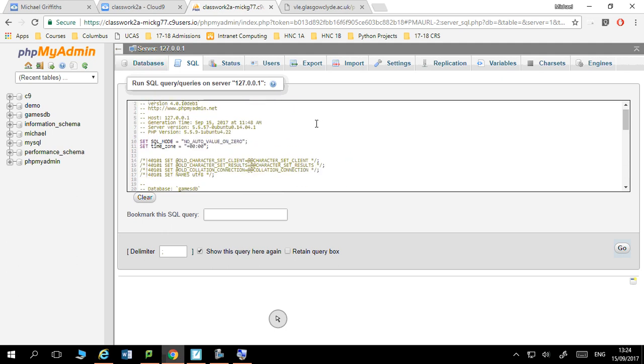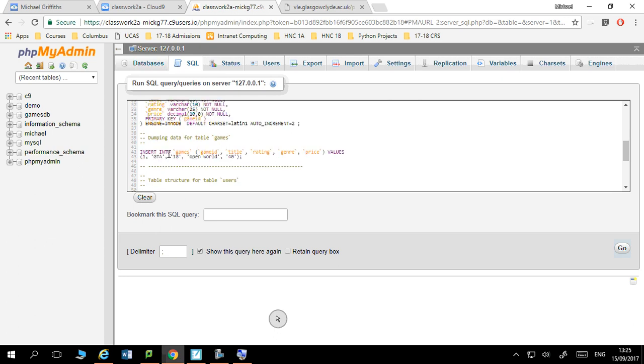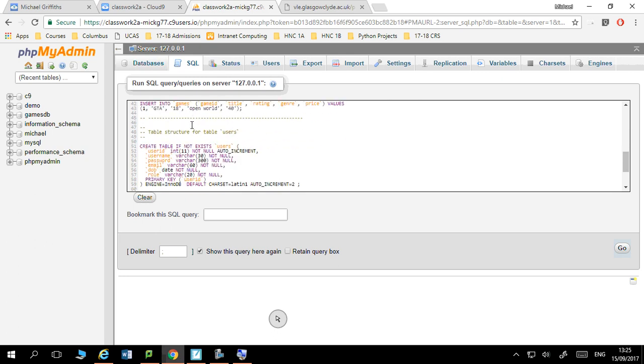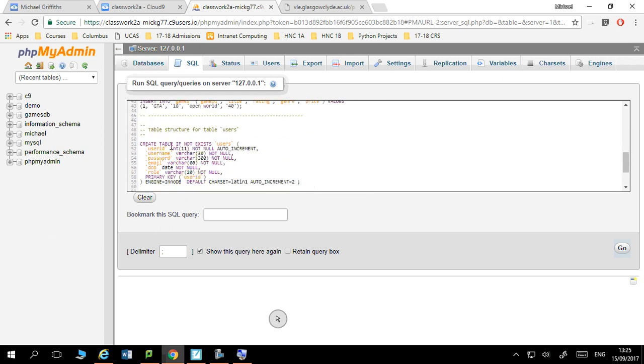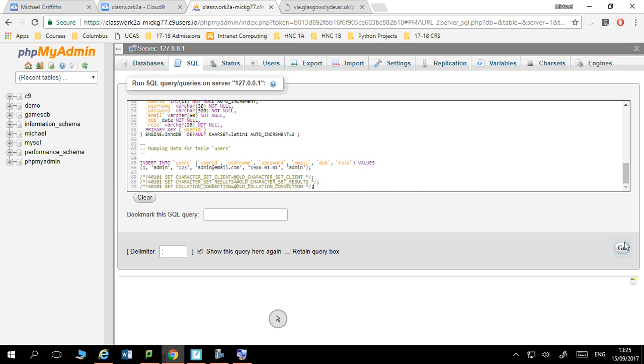Now, just before we hit the go button, I'm just going to have a quick look at this. What this does is it sets up a table called games that allows you to put in a game ID, a title, a rating, genre, and price. Then it also creates a table called users. It's got user ID, username, password, email, date of birth, and role. And then I just click go.